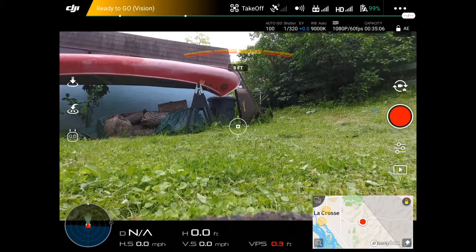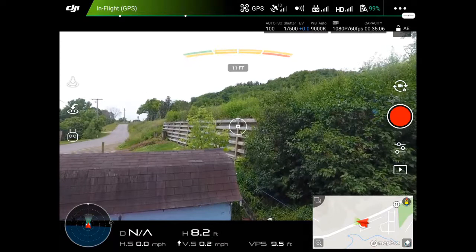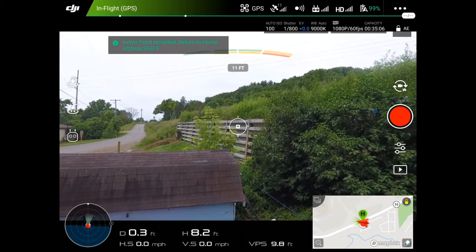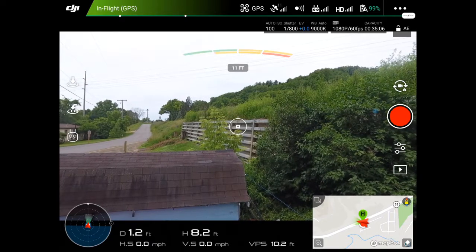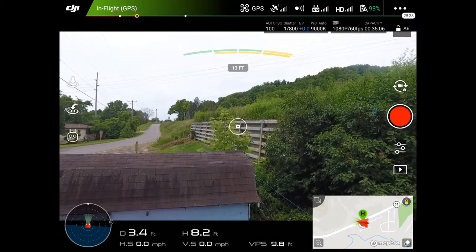It also picks up every other sound I'm in. Take off. The home point has been updated. Please check it on the map. It's still a little off, I can tell.